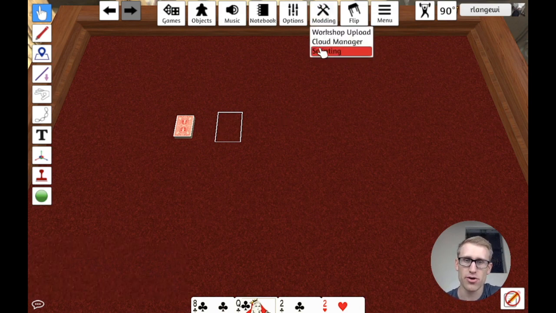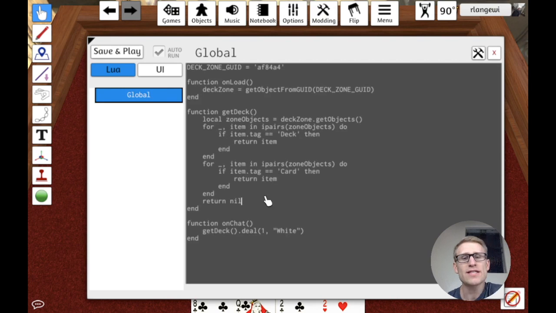If we go back into our script, let's think what's happening when there isn't a deck there. Okay, so it tried to find a deck, it didn't find one. It tried to find a card, it didn't find one. So it returned nil. So that's what got returned to getDeck. So then we actually tried to call .deal, the deal function, on nil. Well, nil doesn't have a deal function. It has no awareness of a deal function.